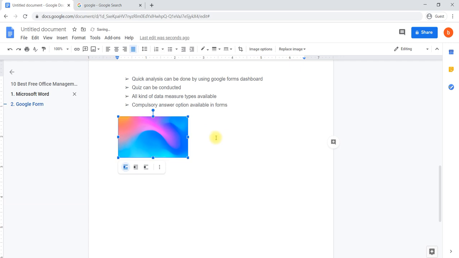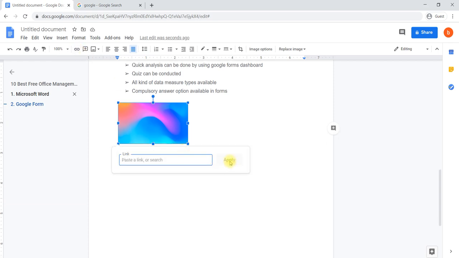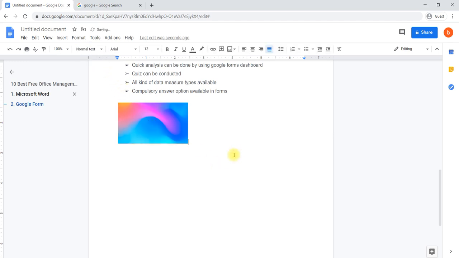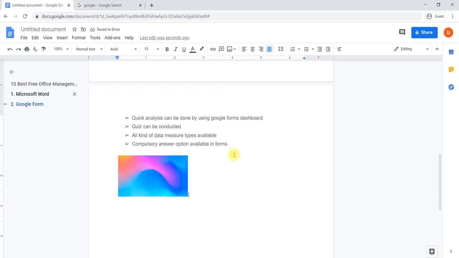Next, when it comes to inserting an image, for the image itself you can write a comment, add a comment or add a link. You can add a link to the image itself, or you can add a comment to the image itself. This will help others who are working with you. If you have shared it with them, it will help them to understand it.